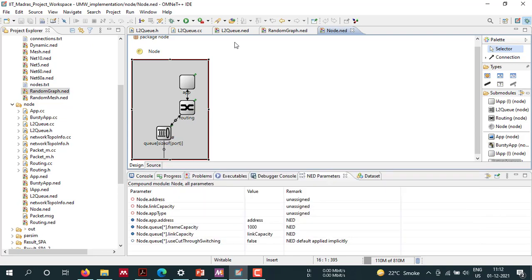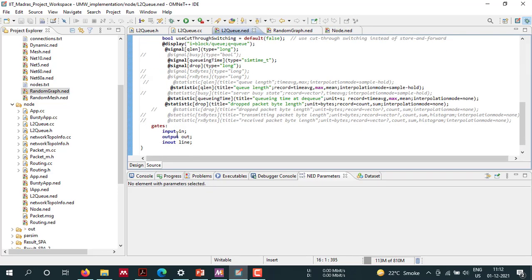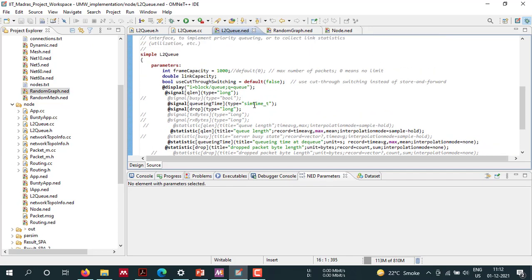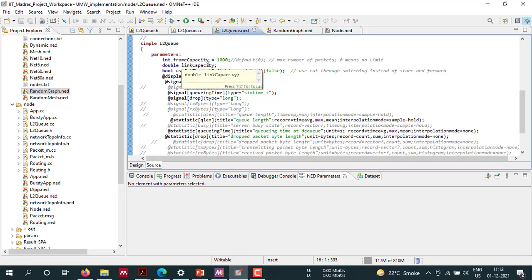Before going into the C++ implementation, let's see what is inside the NED file of a queue, and what parameters are defined. The first parameter is the frame capacity, the capacity of the queue. It is a finite capacity. I consider that 1000 packets can be stored in a queue at a time, and if a packet comes after 1000, it will be dropped. Then there is the link capacity from one node to another node.